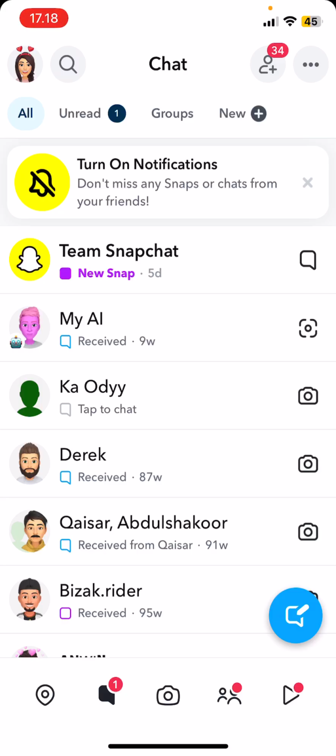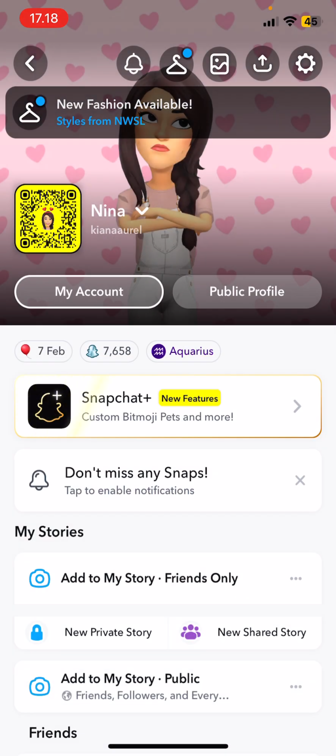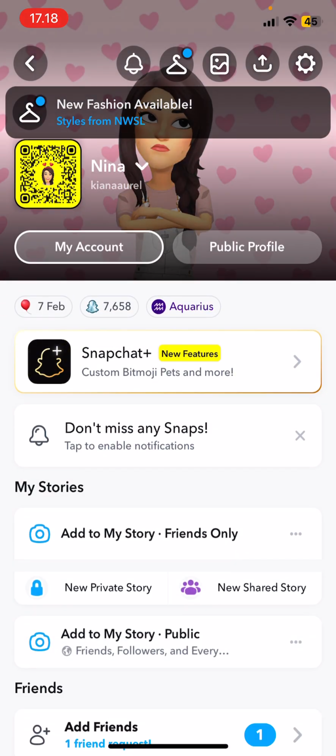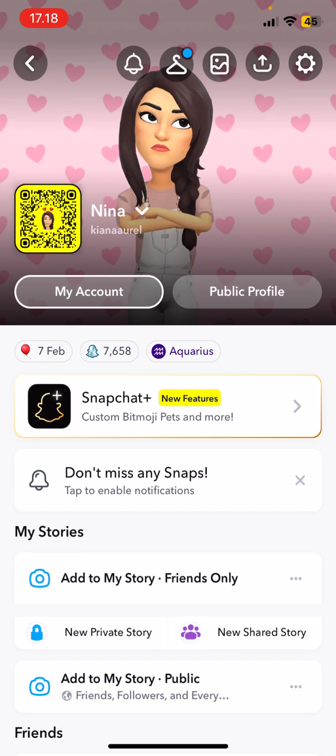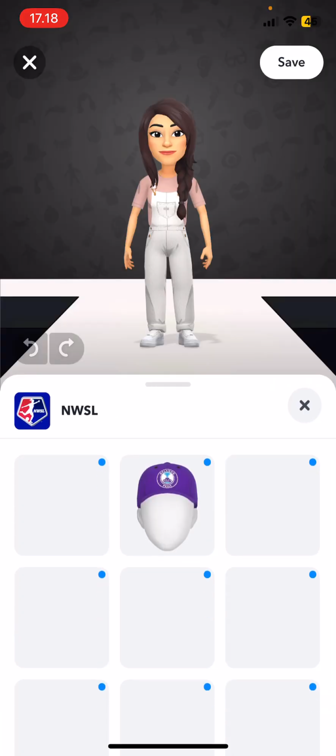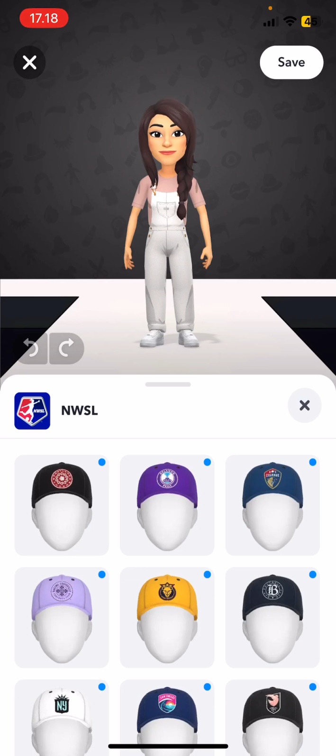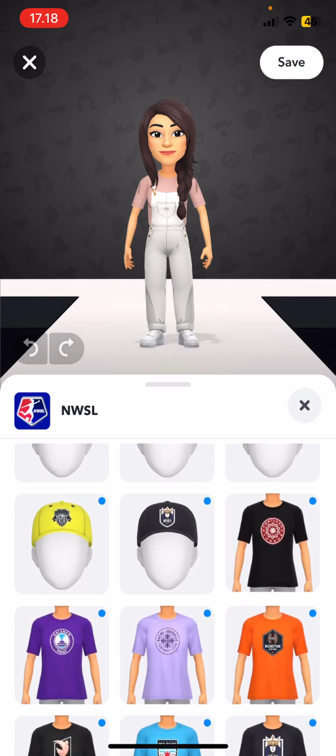In this video I will be showing you guys how you can change your Bitmoji on Snapchat. As you can see, my Bitmoji is on the top left corner of my screen. You are going to just select that, and then select the wardrobe clothing hanger icon up there, and you can add in accessories here.